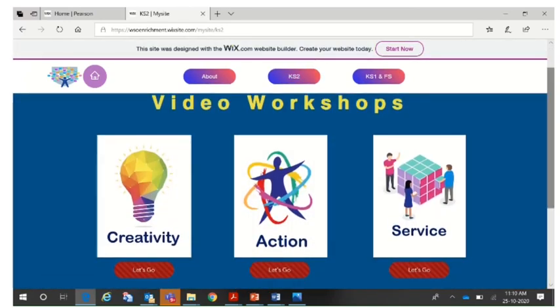And you can see that all of your workshops have been divided into 3 categories. Those that are concerned with developing creativity, those that are developing our action, so the physical enrichments, and those that are developing our ability to perform service and contribute to citizenship and society.